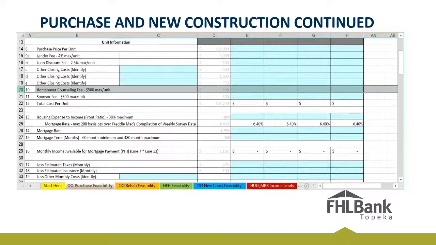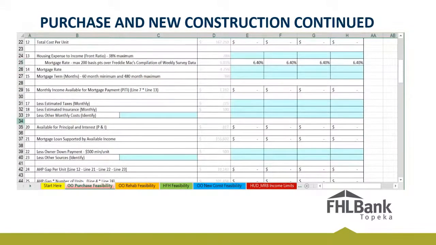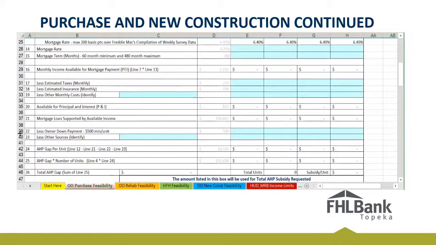Additionally, because we have a minimum home buyer contribution requirement, don't forget to enter the owner down payment. See the current implementation plan for the minimum home buyer down payment. Once this information is entered, take a look at the amount of AHP gap per unit. Make sure this is the number you would like each unit to receive. If you believe you may need more or less subsidy per unit, one of the areas in the workbook that can be adjusted is the front ratio.